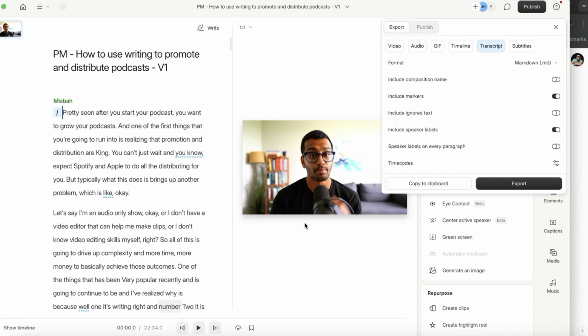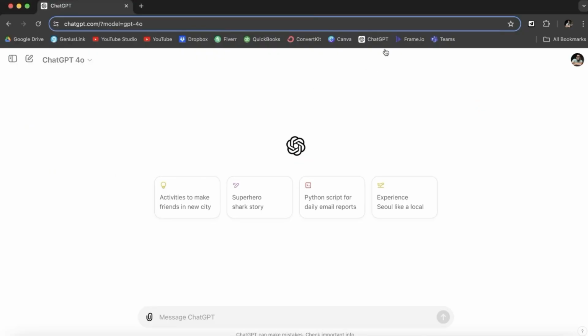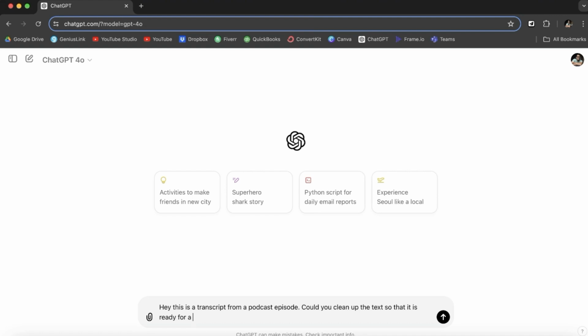And the way we're going to test this is go right into ChatGPT. So in ChatGPT, what I'm going to do is paste this transcript. Typically, I like to be like, hey, this is a transcript from a podcast episode. Could you clean up the text so that it is ready for a blog post, for example.